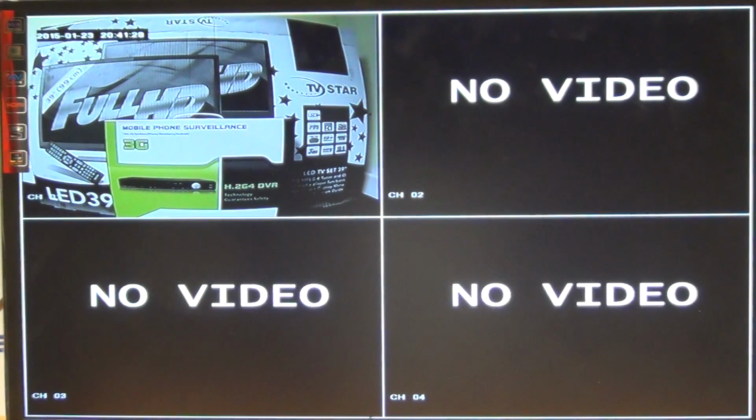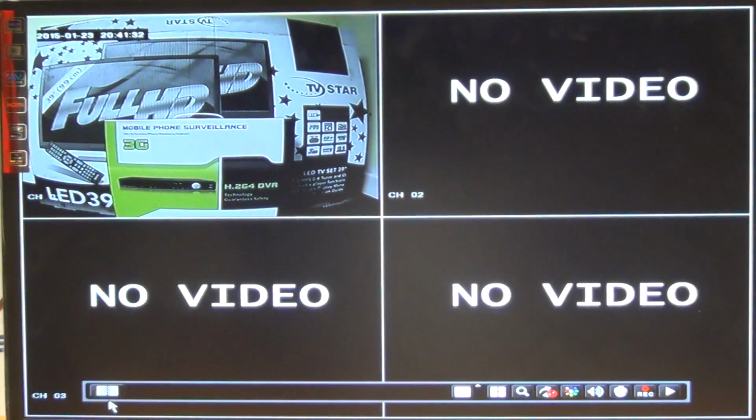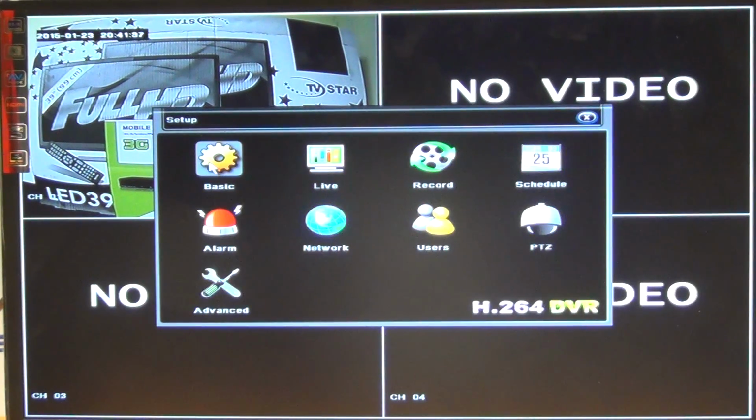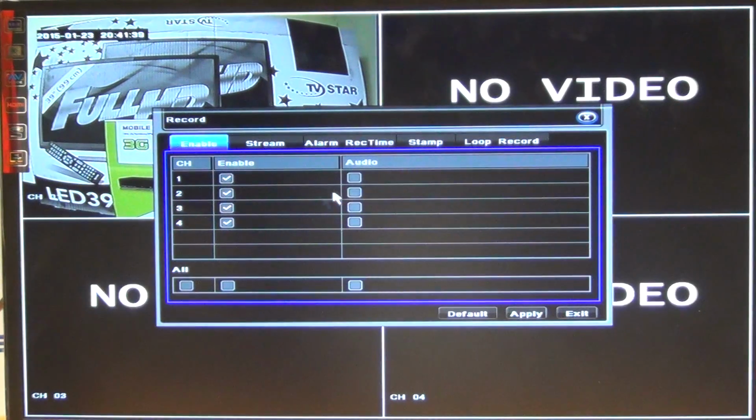What I'm going to do now is right click here, bring up the main menu, and go into config, then into record. I can see that by default, all 4 cameras are chosen and all 4 audios are turned off. So say I had a camera that actually had audio, and I was only in camera 1, I can click apply. It's applied successfully, and now we just exit out.